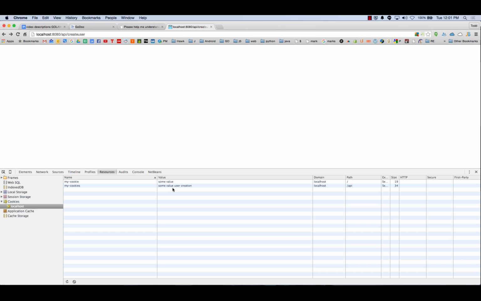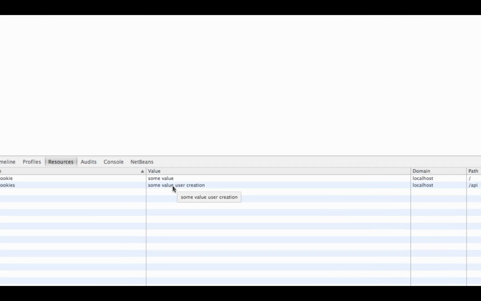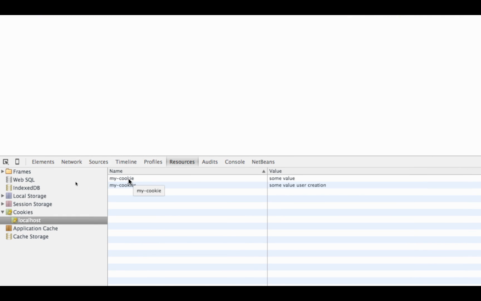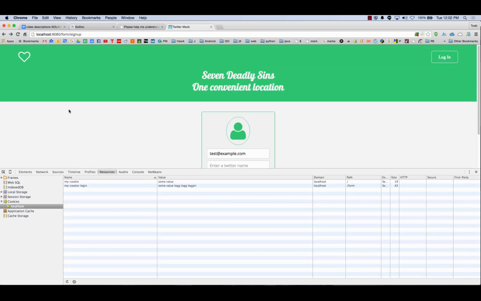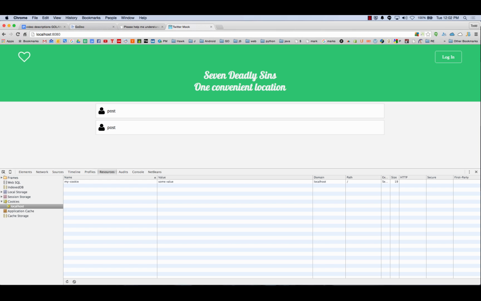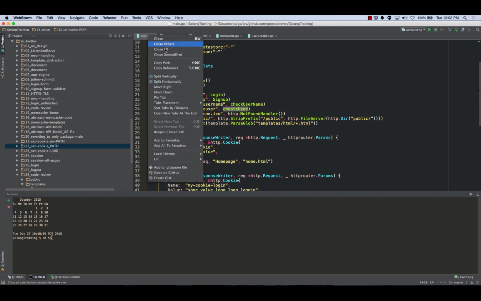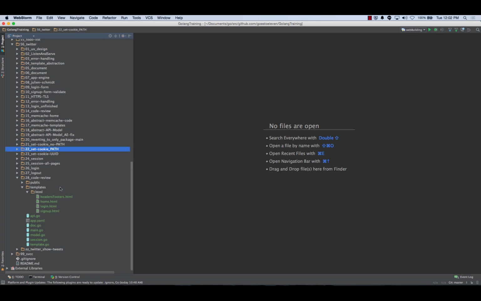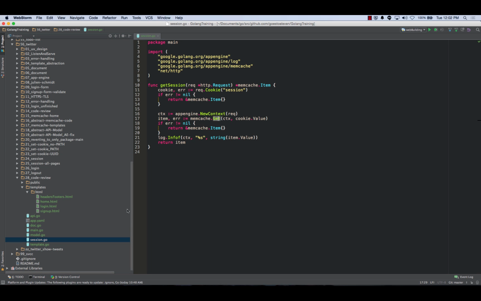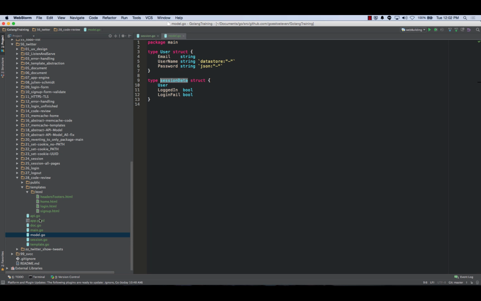This cookie here, some value user creation, it's called my cookies. And then this one here is just my cookie some value. And so that is, you know, I fix that right here where I give it the path. So back to this, and I think that was, we're not there. API. API, thank you.